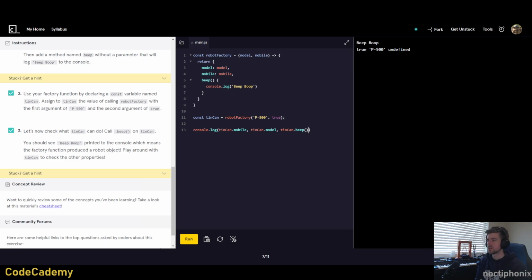That's interesting. It's running an undefined something or other. Tincan.beep.